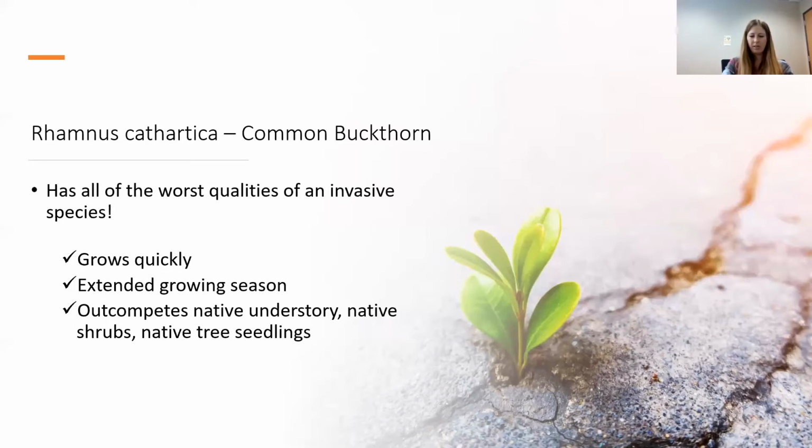It also has a very long growing season. It begins leafing out very early, and then the leaves stay on very late in the fall, well after a lot of the natives have already dropped their leaves. And then, like I mentioned, it does outcompete native understory, native shrubs, and native tree seedlings. So when we have a dense buckthorn understory, we have very little other diversity, depending on what level of infestation you're dealing with.